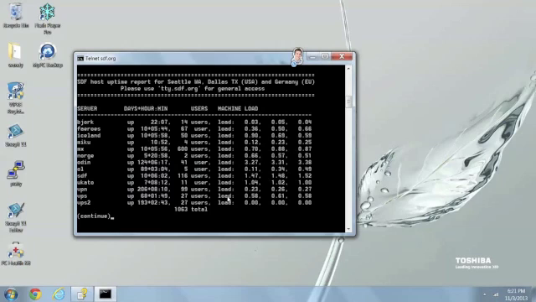Here we go. These are all the people that are signed in to the server right at this moment.